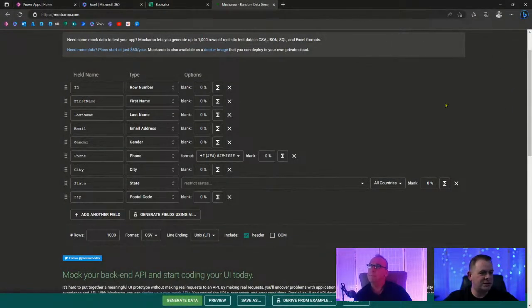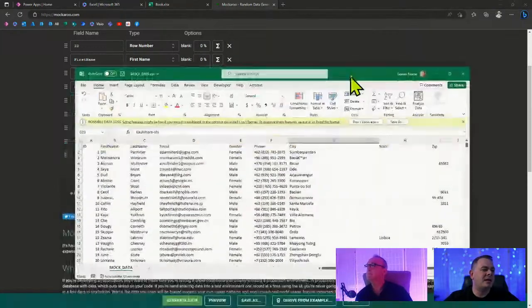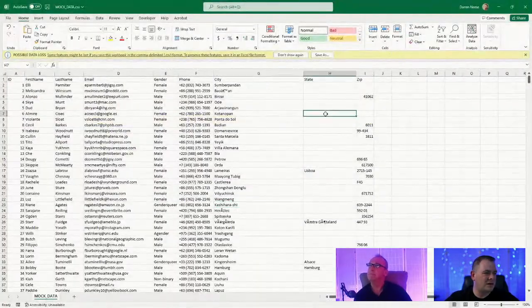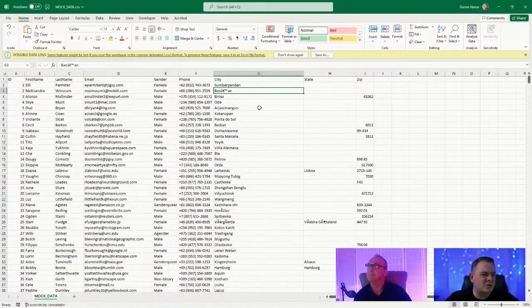So I don't know if you saw what I was doing here, Kurt, but on a free account, unless I register, I can only do 1,000 records, which is fine for this session. Yeah. So I did that. I hit generate data, and it gave me a lot of weird stuff for state. And the city, is that really the name of a city with those weird characters?